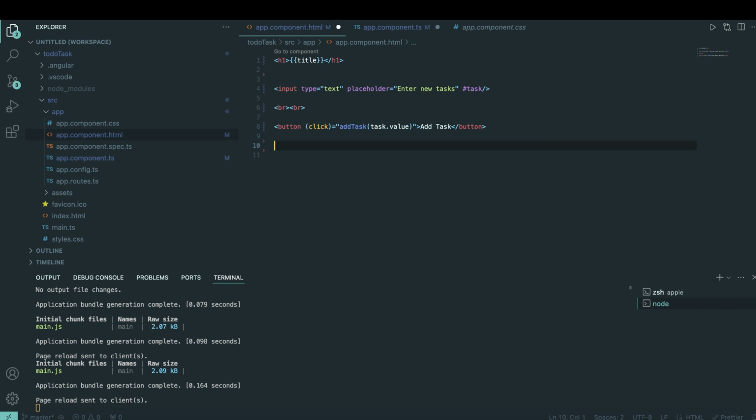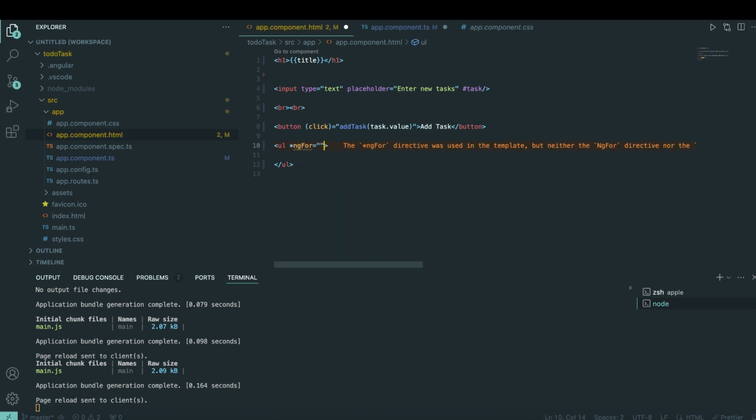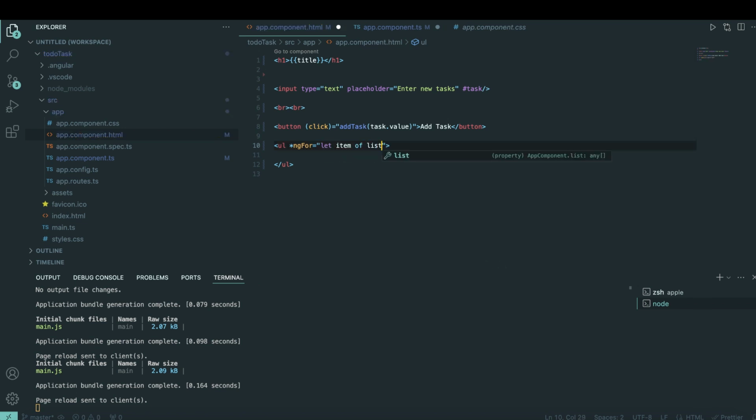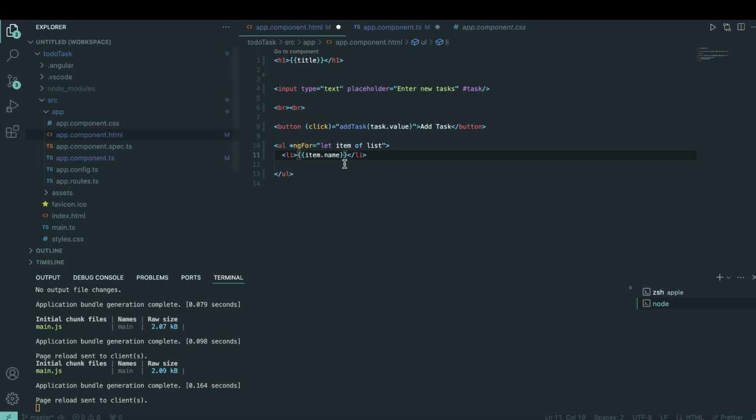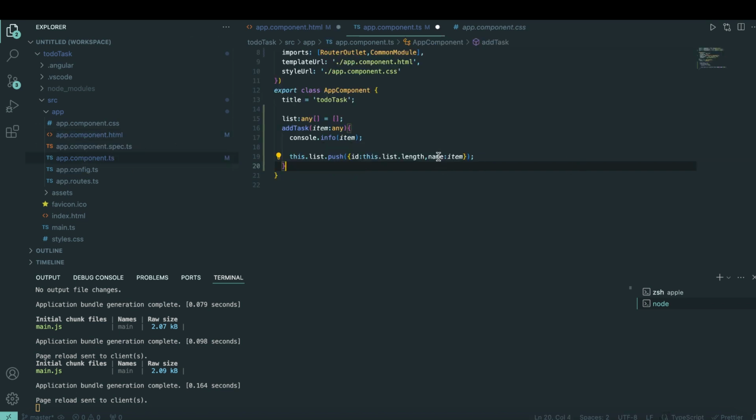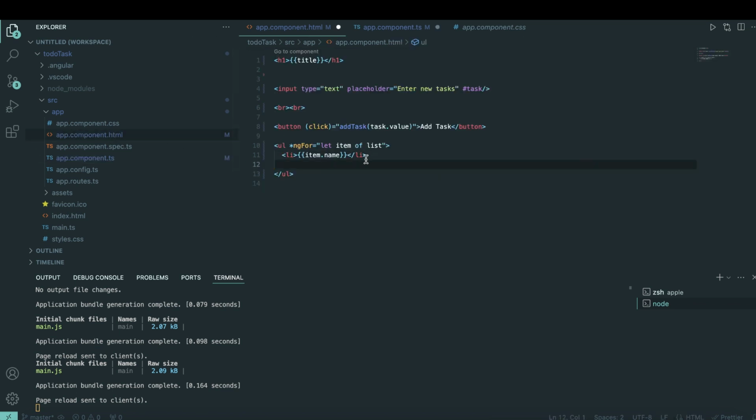So let's see how we can display the list. To display the list, you can just use the ul unordered list. For that one you can just use the ngFor equal to let item of list, and after that you can define one li tag, and here you can use the item dot name. Why am I using item dot name? If you notice, I already defined this attribute item dot name, so I can use it to display this information.